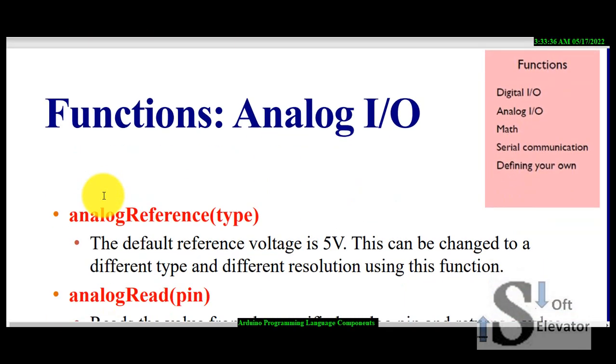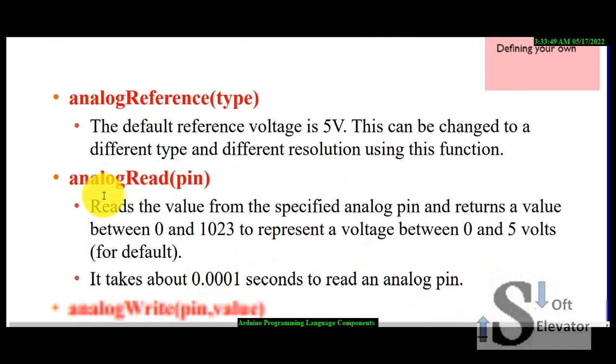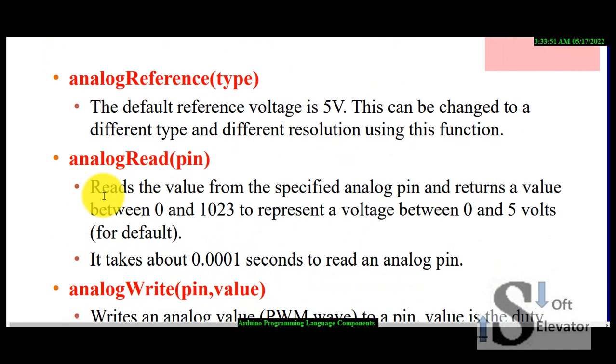Analog reference. The default reference voltage is 5 volts. This can be changed to a different type and different resolution using this function, maybe 4 volts or 3 volts. Analog read reads the value from the specified analog pin.